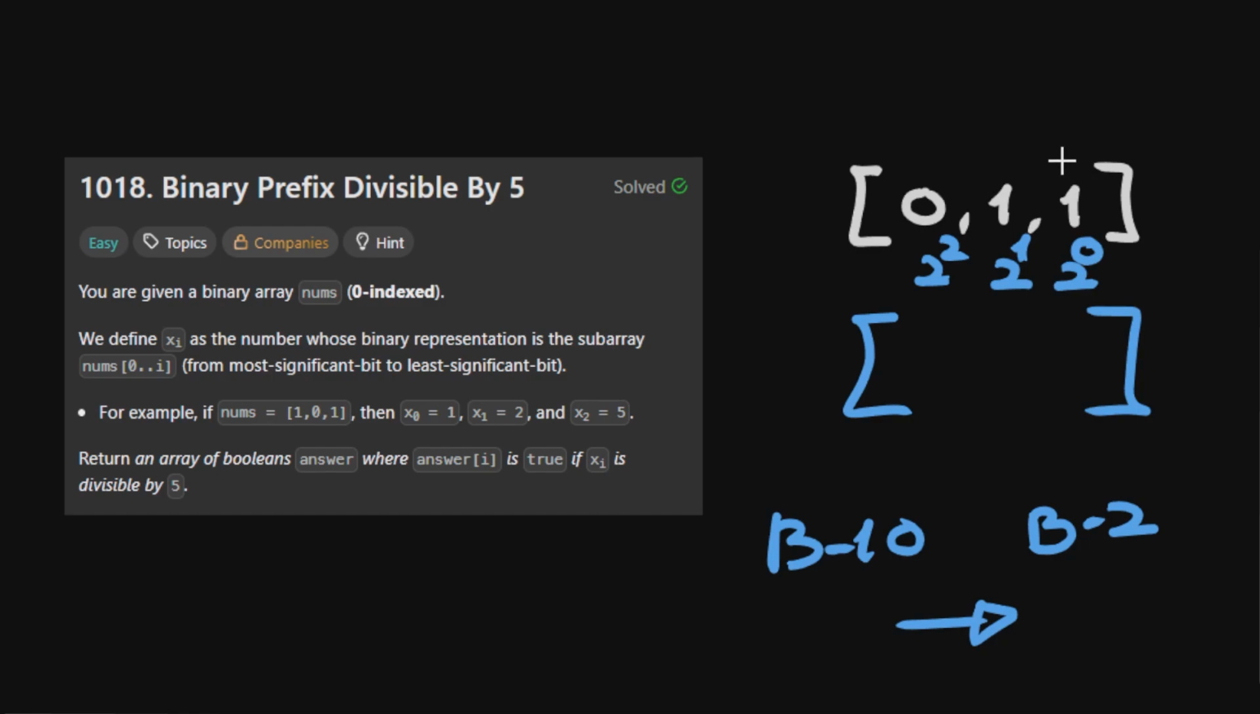1 times 2 to the power of 0 is 1, plus 1 times 2 to the power of 1 is 2, plus 0 times anything, it's 0. And this is 3. And once we get this number, well, we can check if this is divisible by 5, and in this case it's not, so we add here in the last position a false. Now we can divide this by 2 and round down this value, and this is as if we were removing this last bit.